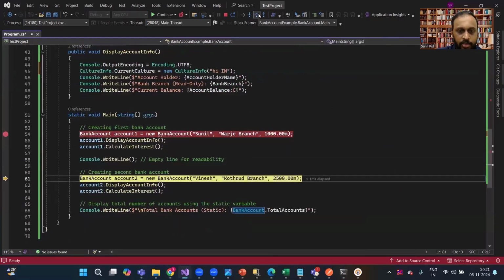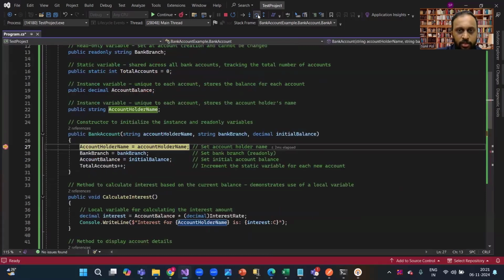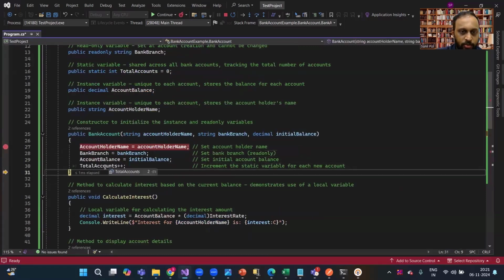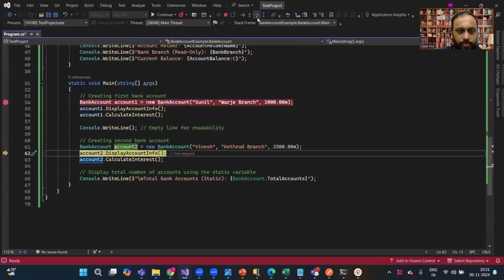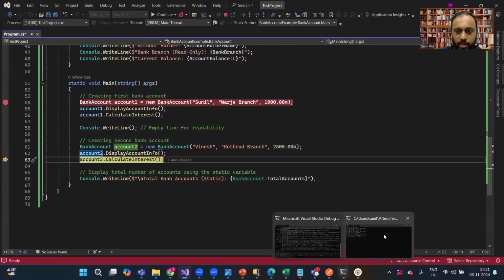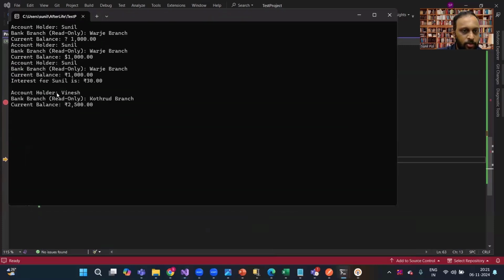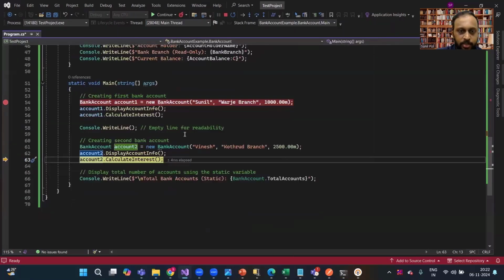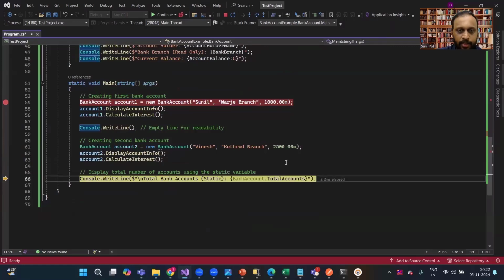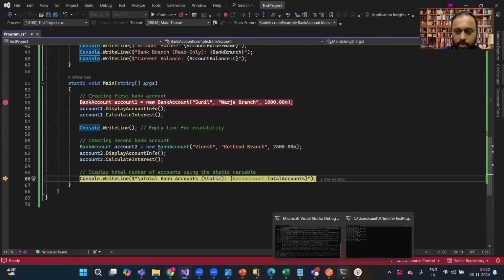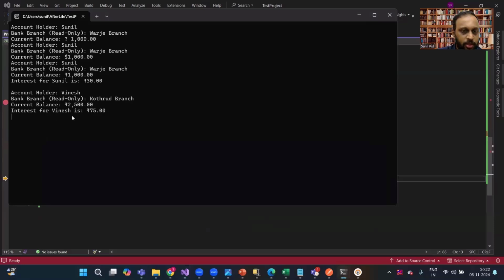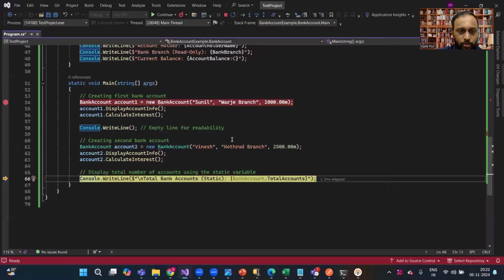Now again, we are creating the second account for Vinesh. So the total accounts count would be 2 now. Now displaying the account info on the command prompt. Yes, account holder name is Vinesh, bank branch is Kothrud branch, and current balance is 2500 rupees. Now we are calculating the interest for Vinesh. It is 75 rupees. So interest for Vinesh is 75 rupees.